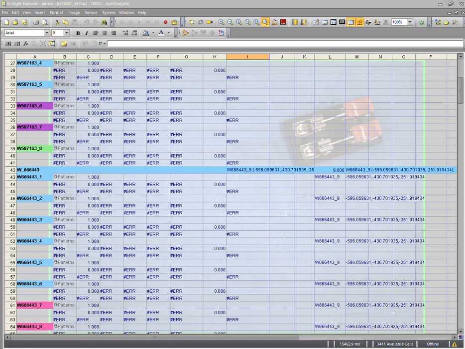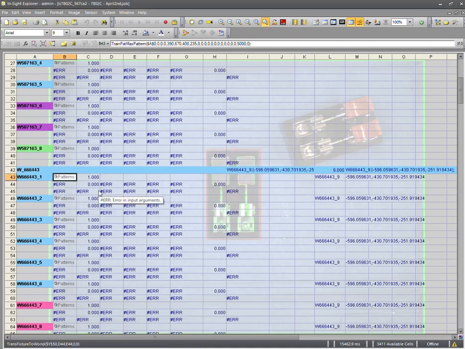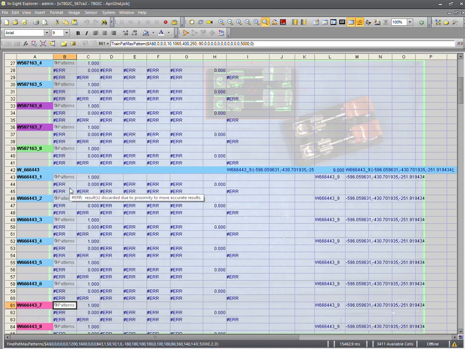In this video, I'm going to go into a little more detail on some of the functions in Spreadsheet view and how we set up each of our components. As you can see in the background here, this part number is 666443. If you click on these patterns that we've set up using the train PatMax pattern function, you will see how they were set up all over the board. You'll also notice that there are some different colors here that I've used.